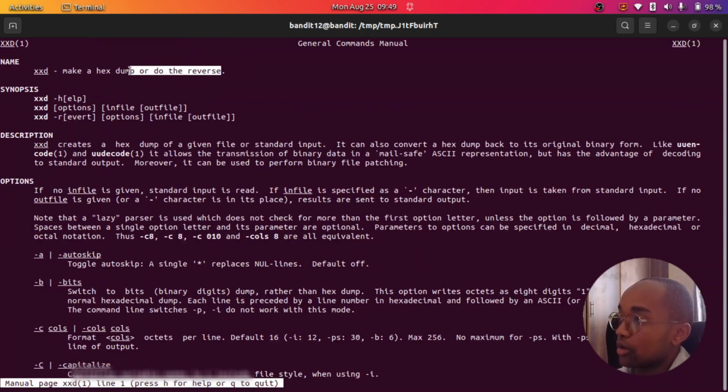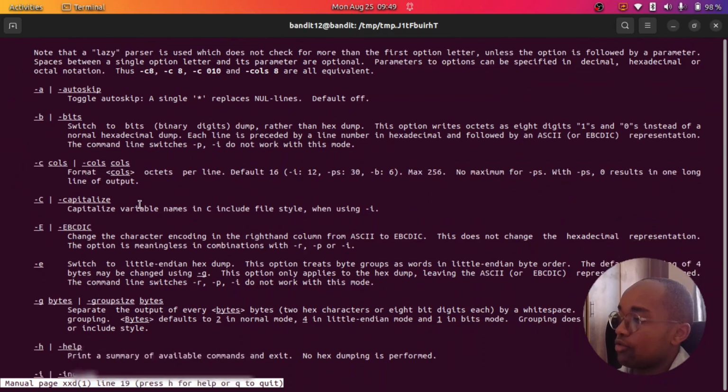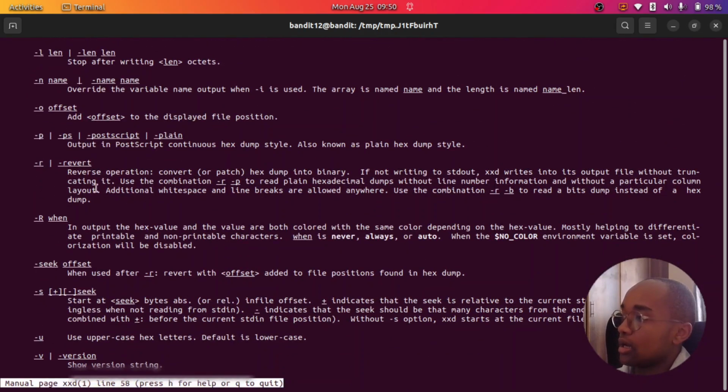Yes, so you can use it to create a hex dump or to do the reverse. In this case, we already have a hex dump, so we're just going to reverse it. We have all these options over here. Now take note of this revert. It is used to reverse the operation. So in this case, we have a hex dump, and now we need to convert it back to a binary.